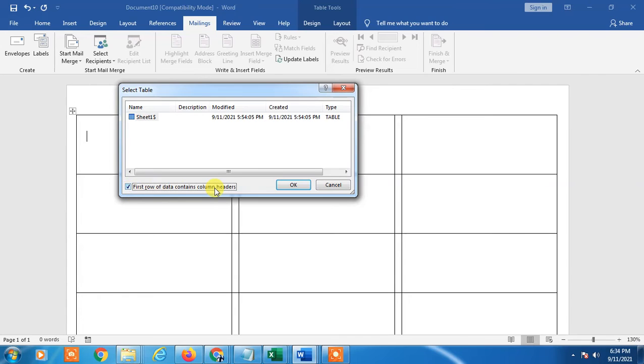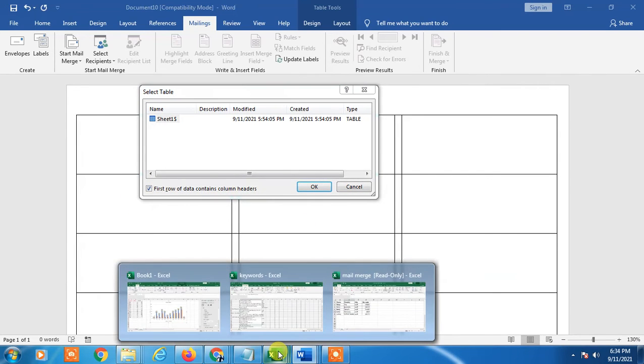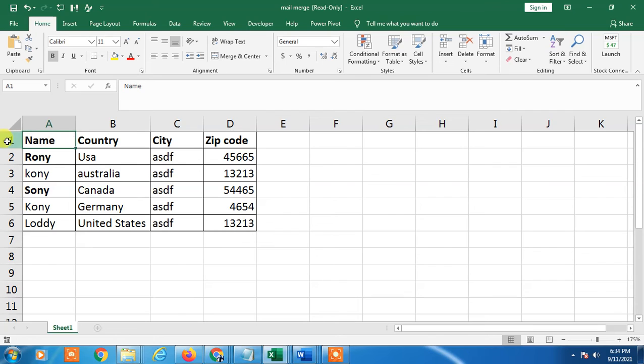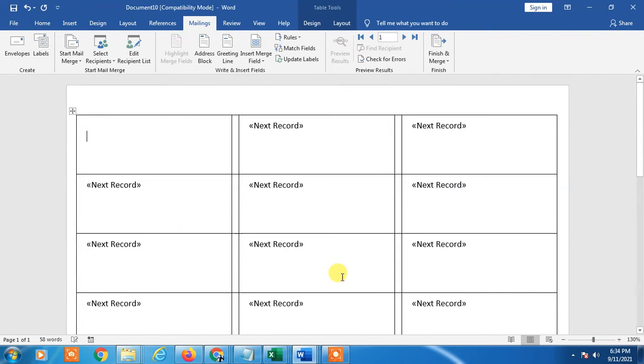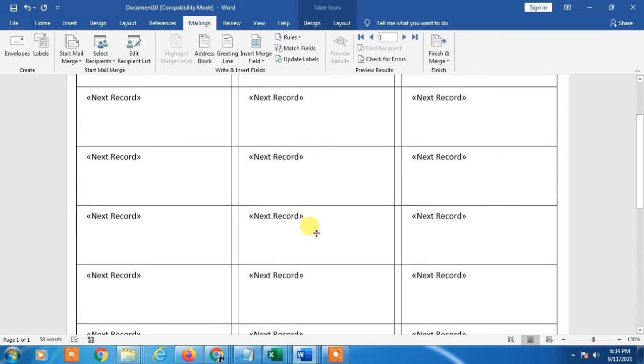So you need to make sure that your Excel data has a header. Okay, so Excel will consider your first row as a header, like this. This is my header and this is my first row. Now you have to click on OK, and you can see the records have appeared here.